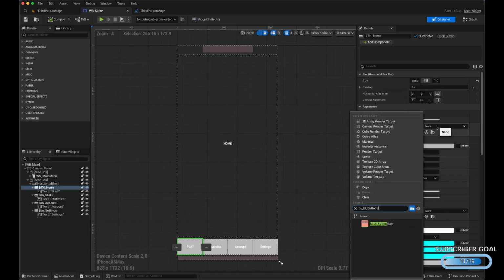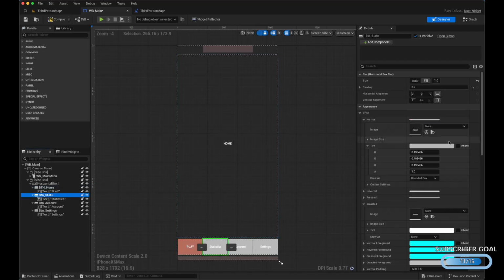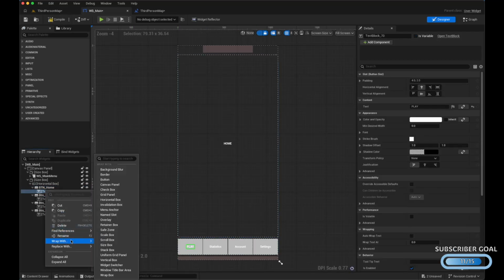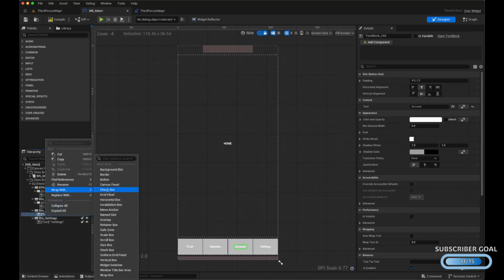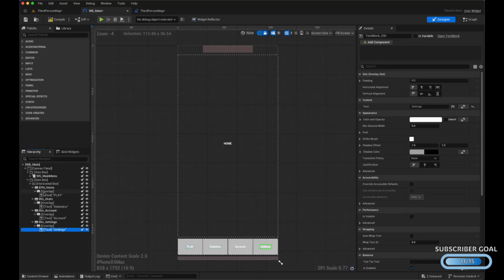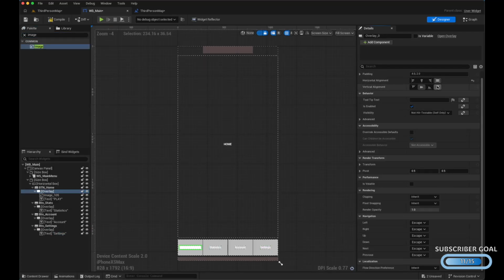Also remember that buttons only accept one child widget. So instead, wrap the text inside an overlay. The overlay becomes the new child of the button and overlays allow multiple children. Add an image to each of these overlays. The alignment of each overlay will be fill for horizontal and vertical.